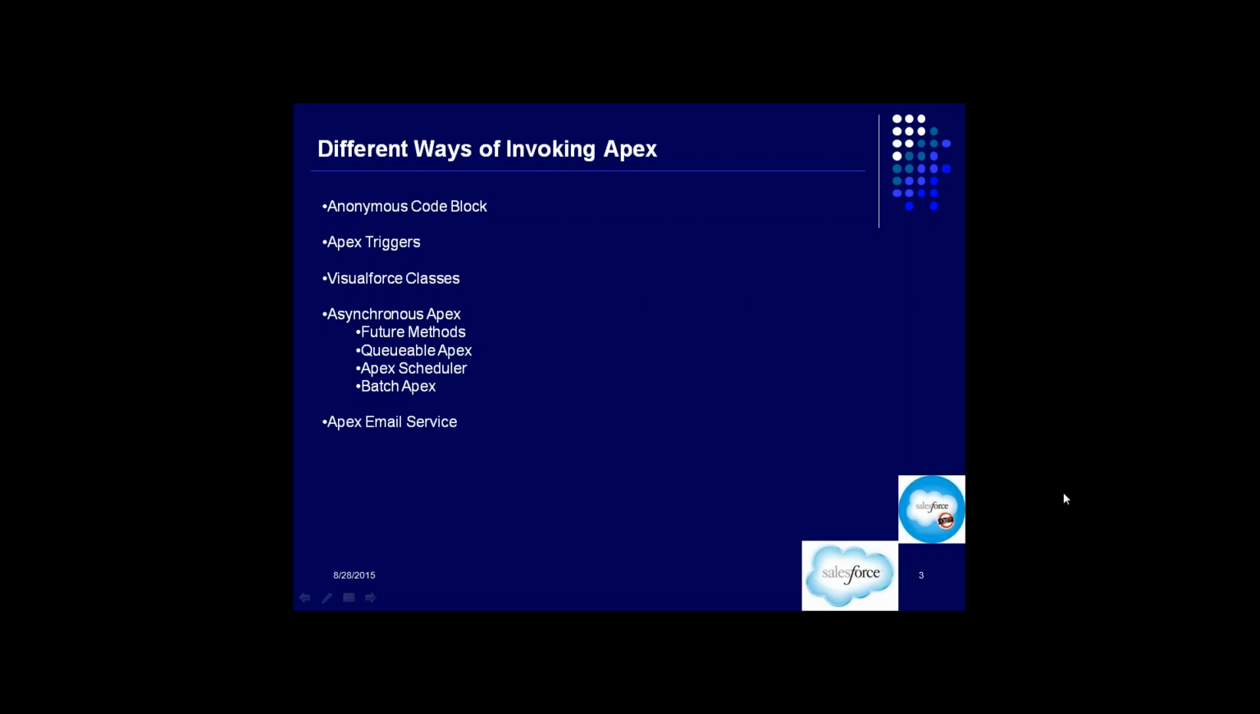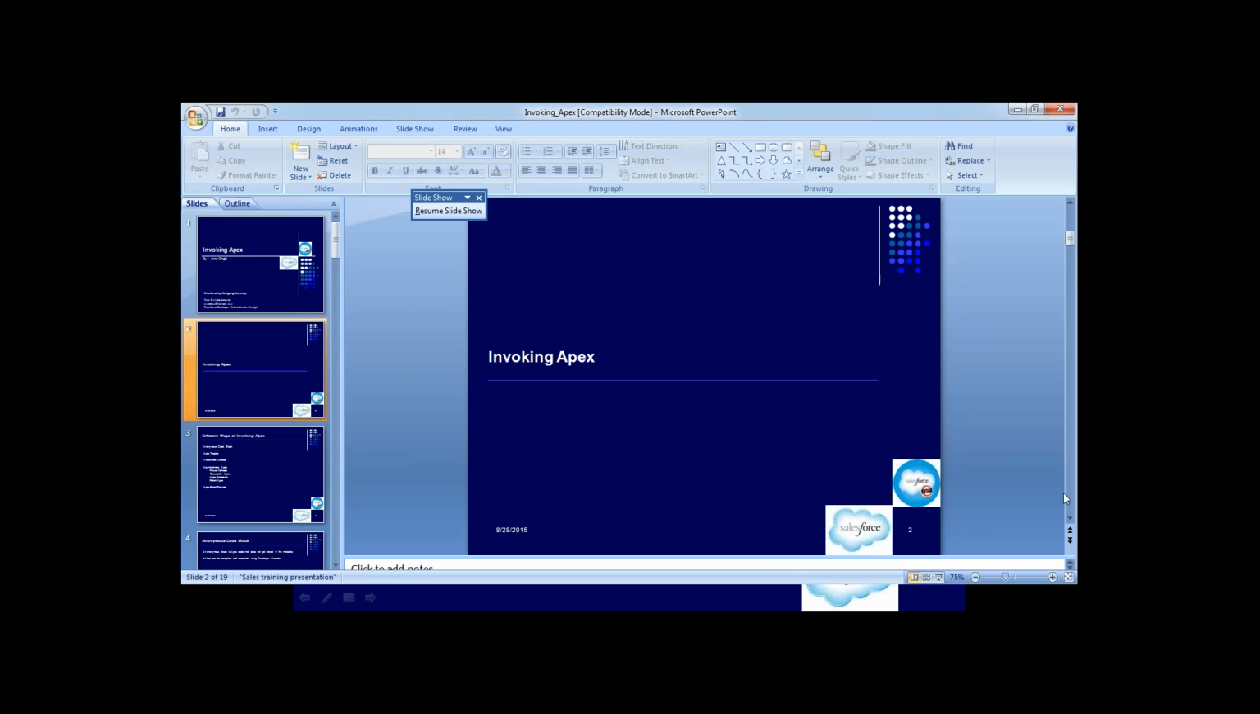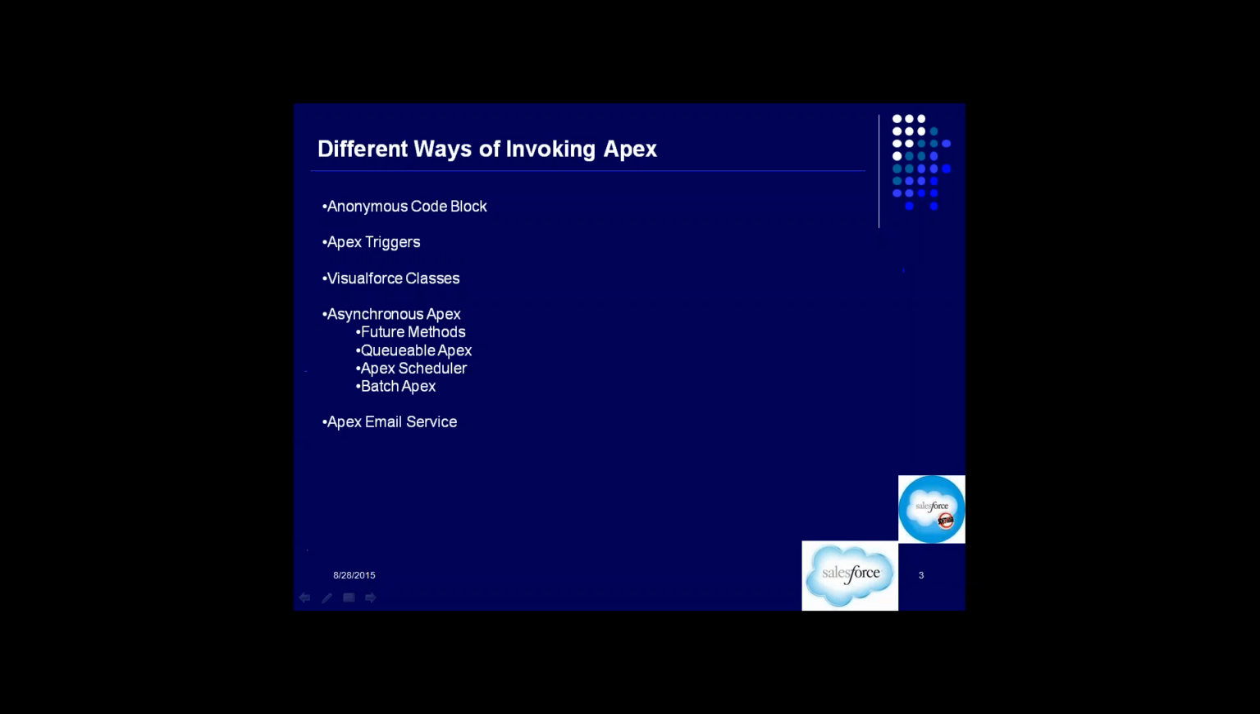Sajid, all the Visualforce classes would be synchronous, right? Not asynchronous, synchronous. Yes. So in Visualforce, whatever we have seen, almost everything is synchronous.